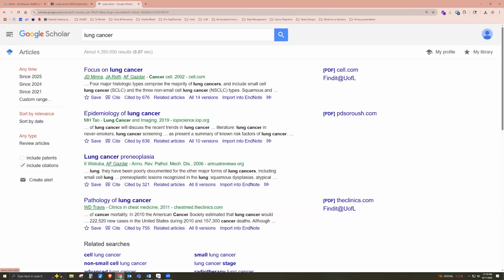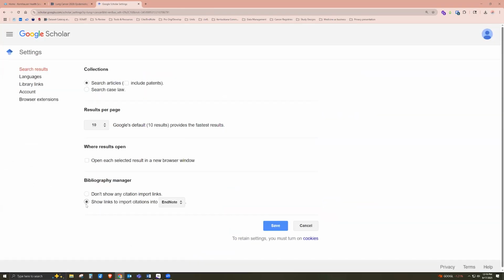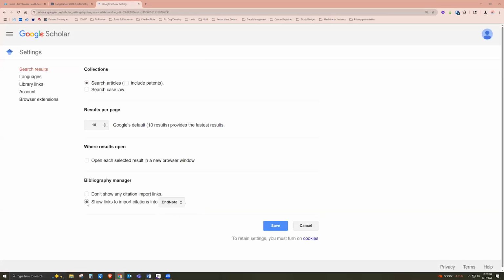So you'll go into the little 3-line, I've heard some people refer to it as a burger, pull down, and you'll click on settings from there. Then you'll select at the very bottom under Bibliography Manager, Show Links to Import Citations into, make sure that is selected, and make sure EndNote is selected in the drop down there. So again, the 3-line tab, select Settings, select the very bottom option under Bibliography Manager, make sure EndNote is selected, and then click Save.